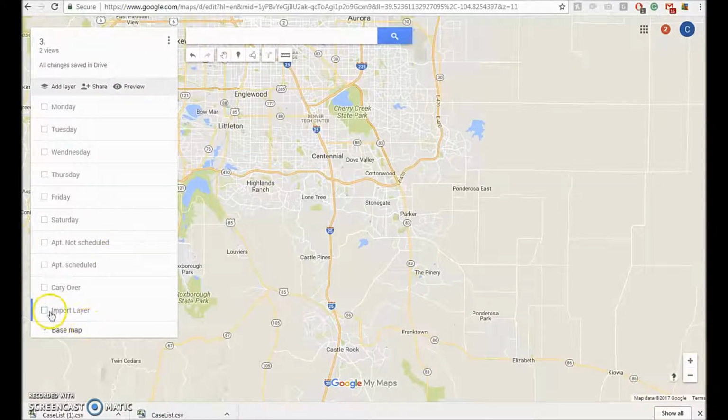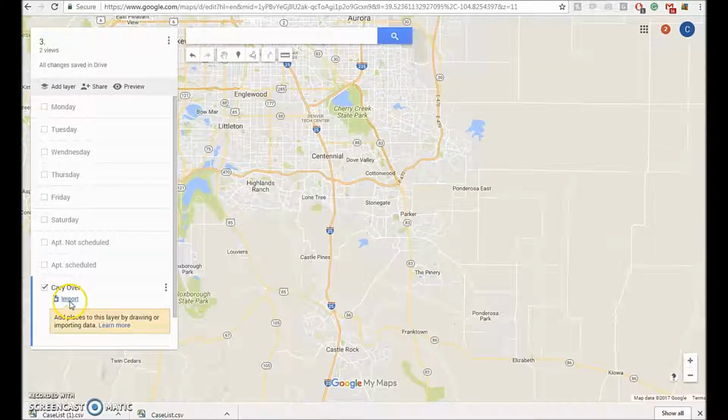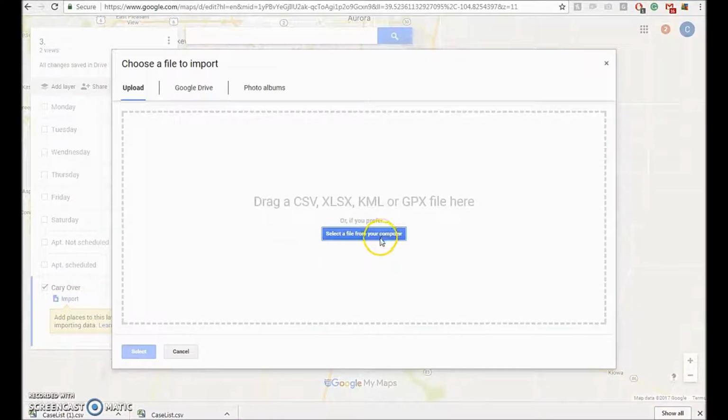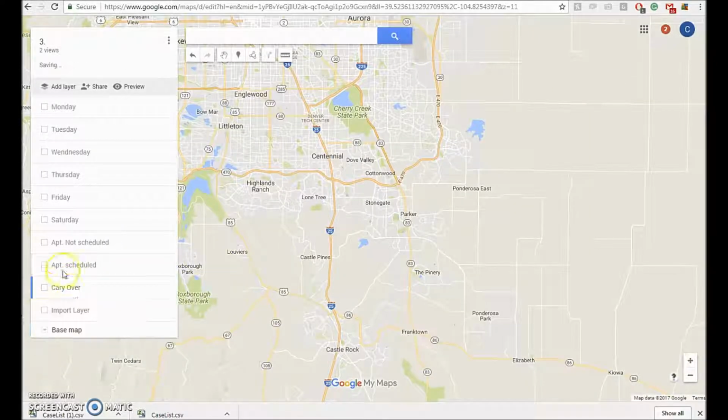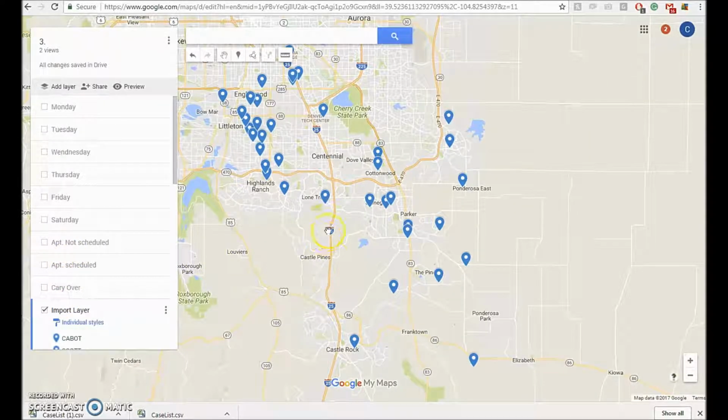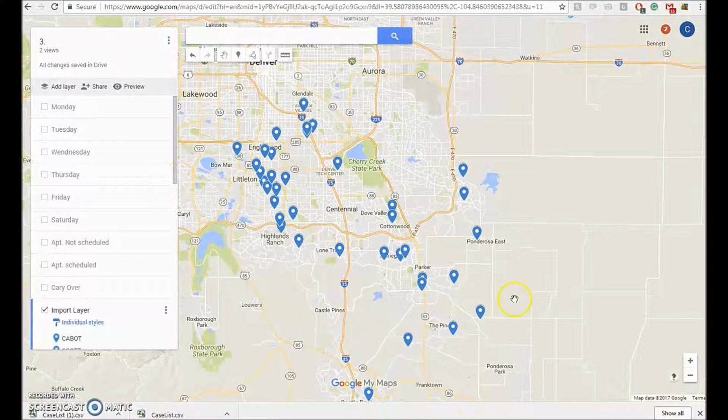And then you come in here to your import layer, and that's going to look like this. You just click that import button and you follow the same steps that we did before. Select file from your computer. You're going to be selecting address 1, zip, city, state, and then policyholder name 2. And what you come up with is this right here. It brings in your entire caseload.